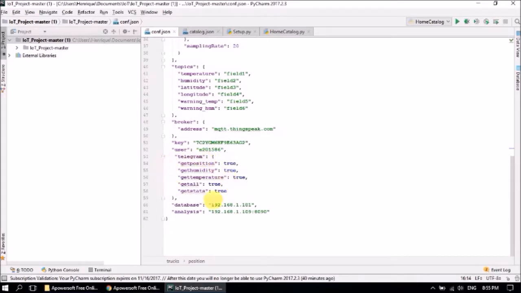The next one we have here is Telegram. Here we show the functions we are offering in our Telegram bot, and we can again enable or disable them. The last 2 things we have here are database and analysis addresses, which are the addresses we need to communicate with those files.